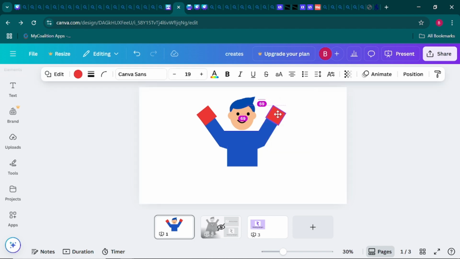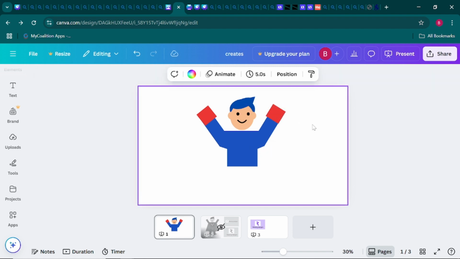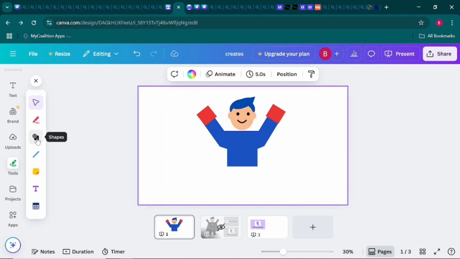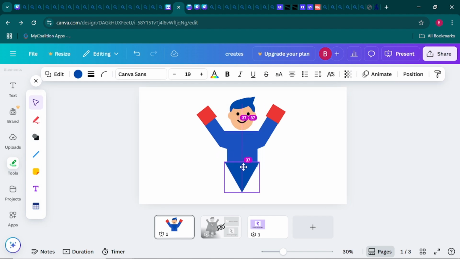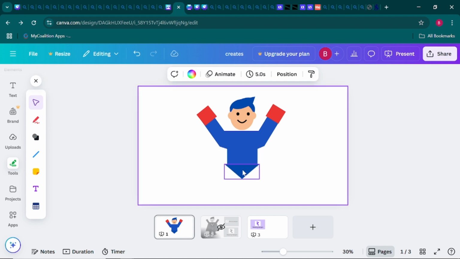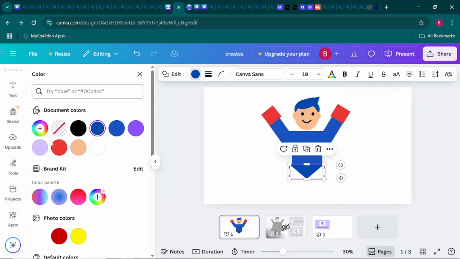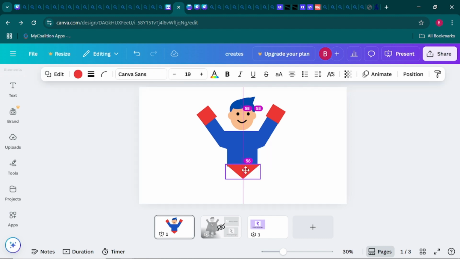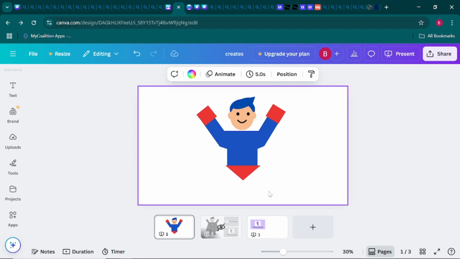So the next thing for us to do is to make the pants. Right? So we just come to shapes again. We get this triangle, the one that is pointing down. So we click on it right here. And then we resize it like this. Right? So we change this color to red because our pants are red. Now we have this. So now we have this, right?